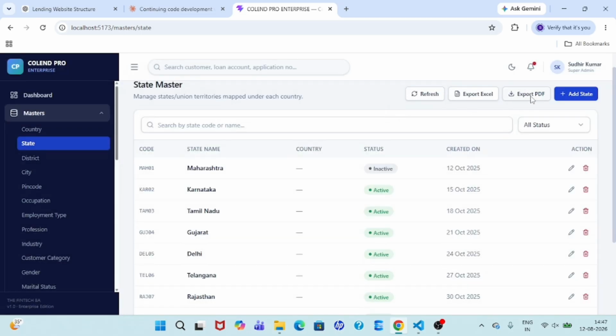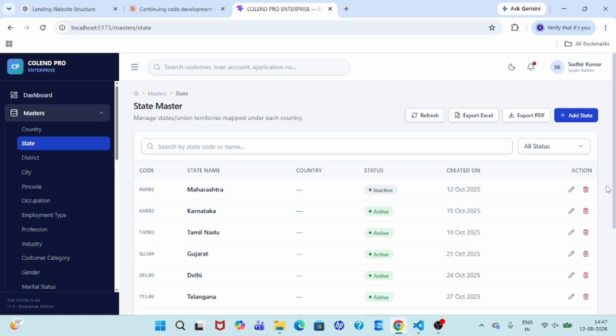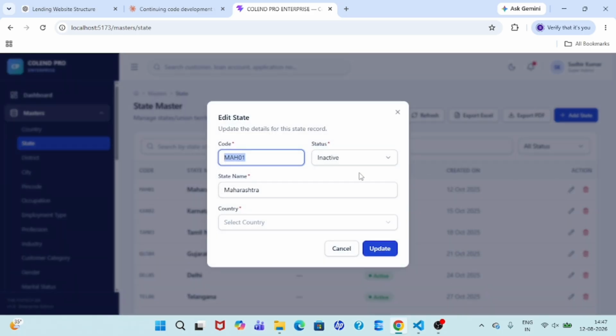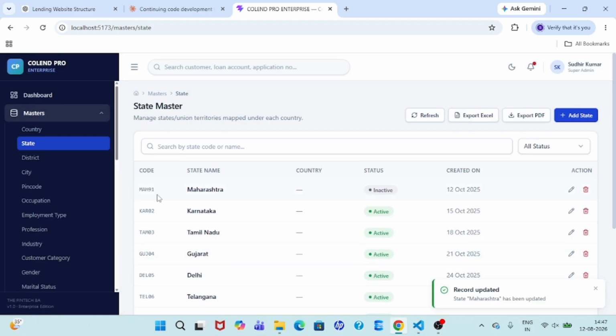Then we have export to PDF, export to Excel, and a refresh button. Here you could see the active and inactive options and the delete option. If I click on the edit button, you will find it lets you change the record. If I update it, it will be updated with that record. See this, it is updated.